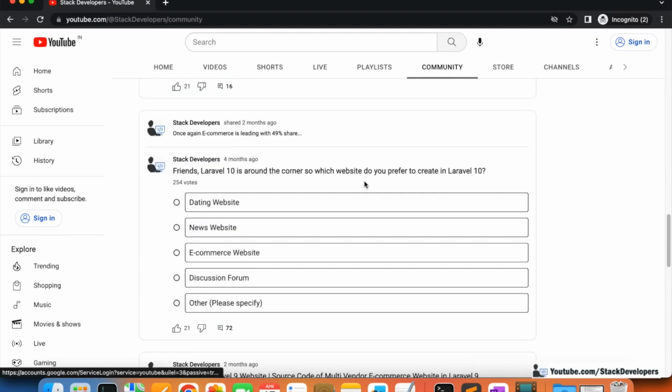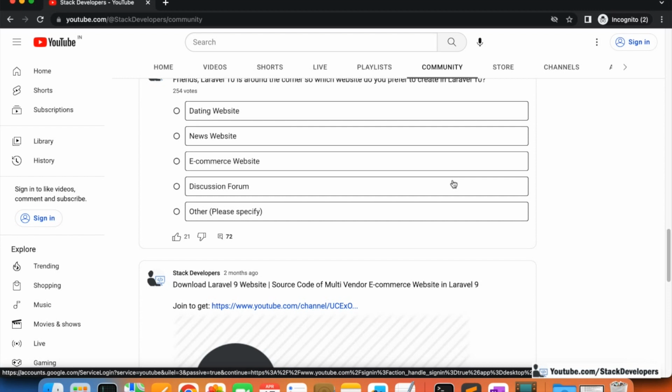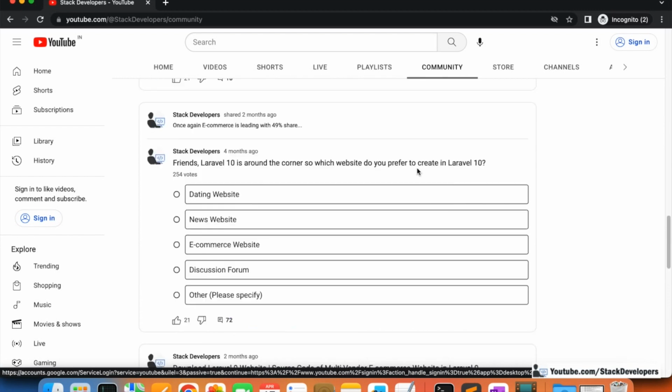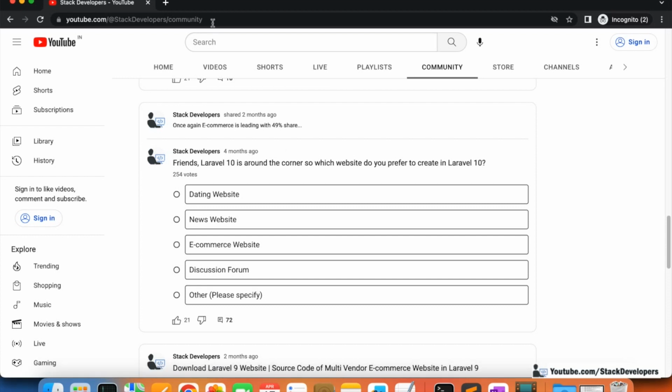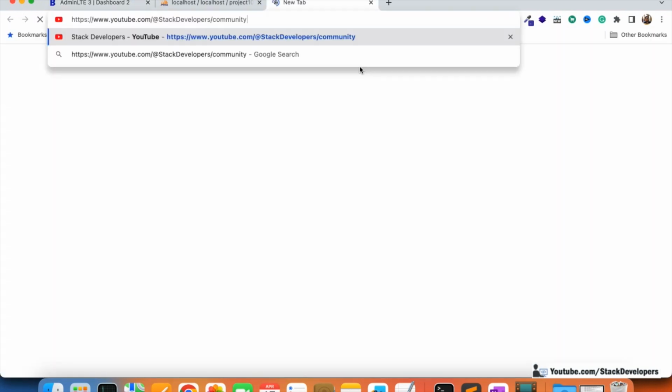And here, see, 250 votes have come so far. 4 months ago I added the poll asking which website you want to prefer in Laravel 10. And according to this poll, see, maximum votes have gone to the e-commerce website, I think. Let's check it out here.